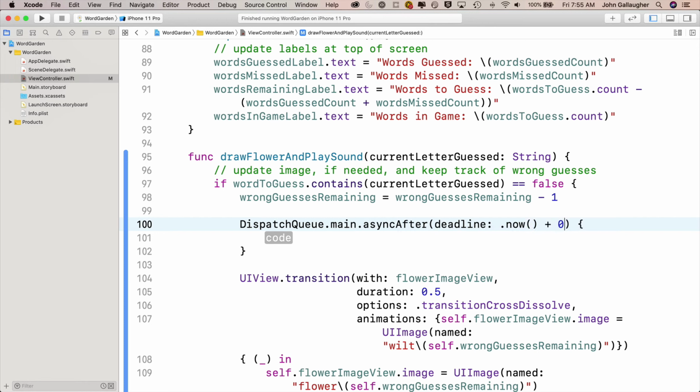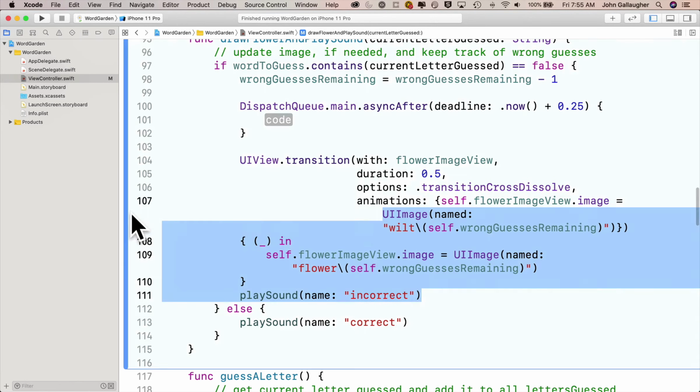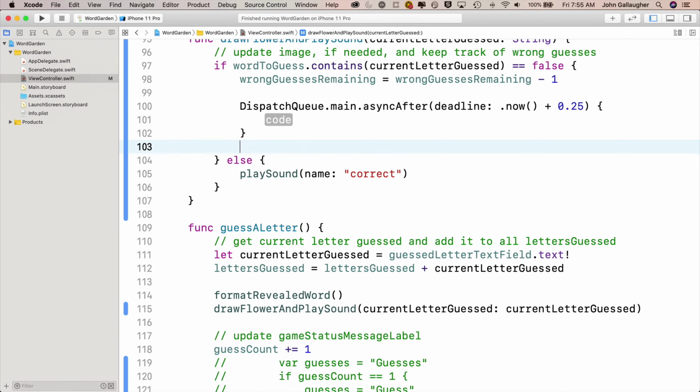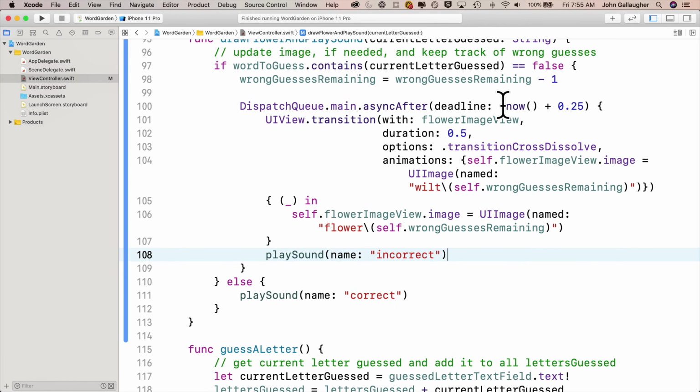Then let's go down here and grab everything that follows the dispatch queue up until the else statement, cut it out with Command X, and paste it in between the dispatch queue curlies. Now if our code hits this line, it's going to wait a quarter of a second, and then it's going to run that animation for another half second. And you know what, just to make this a little bit more dramatic, why don't we set, instead of adding a quarter of a second, why don't we add 3 seconds? This way we'll really notice the delay.